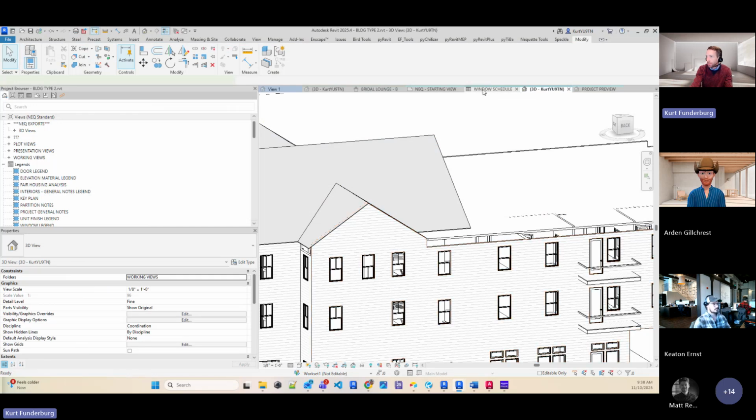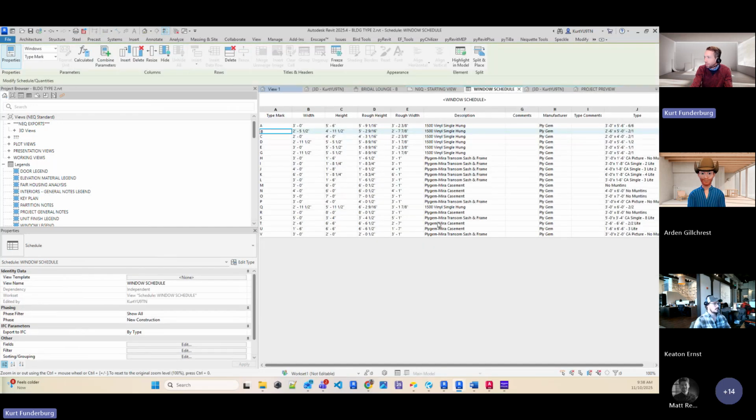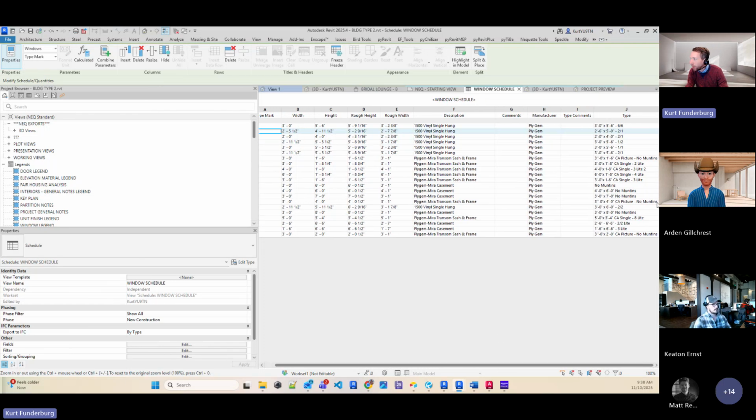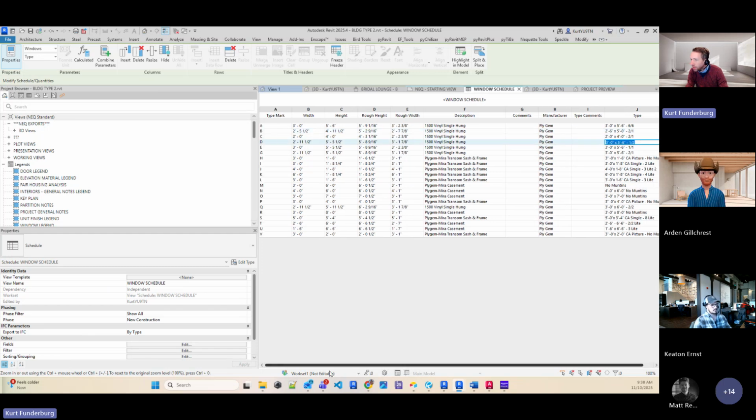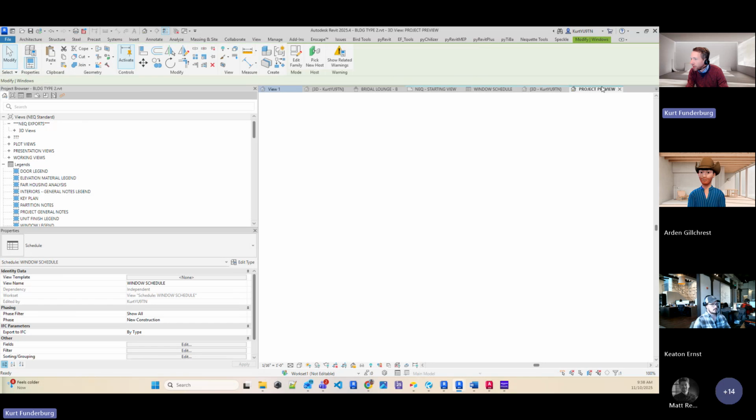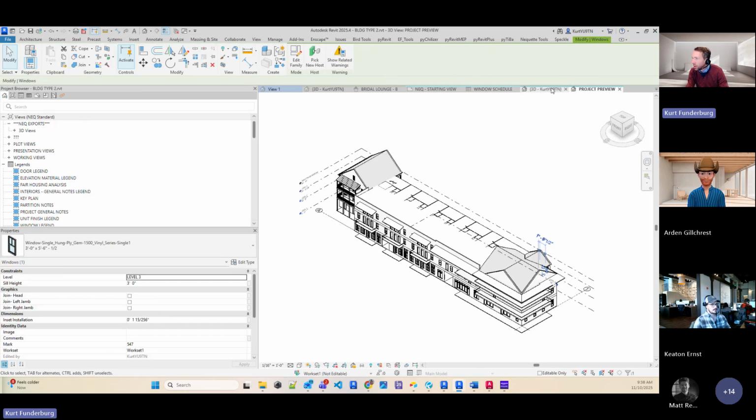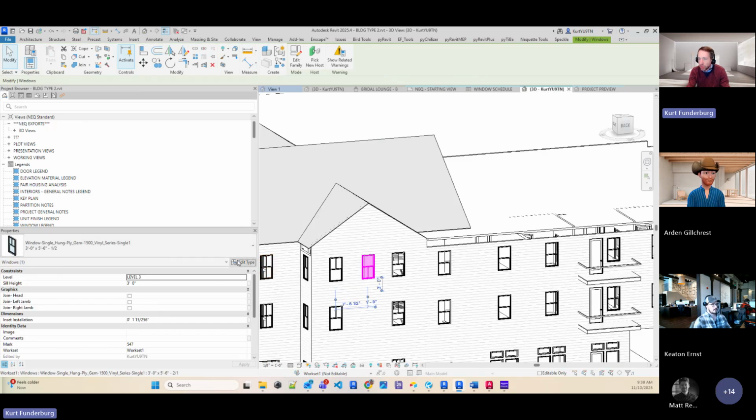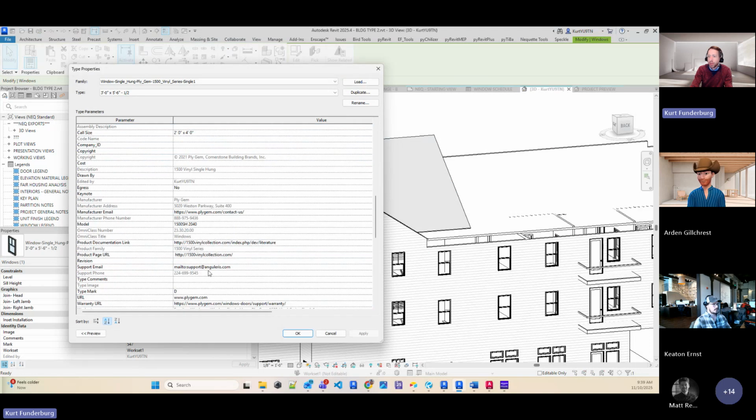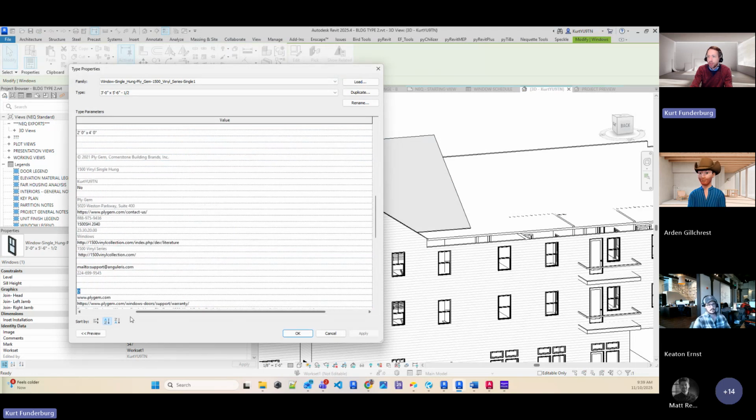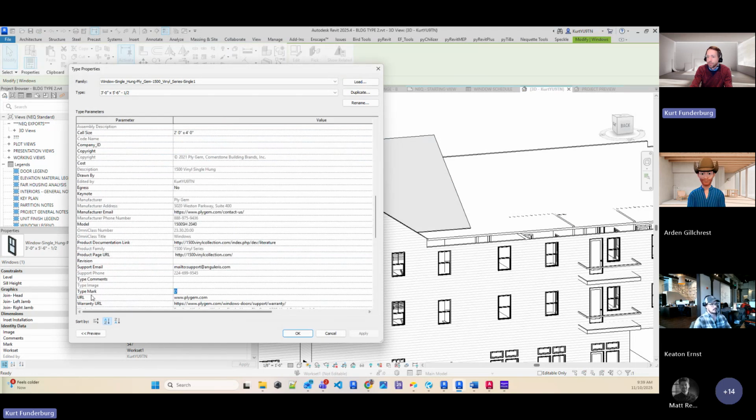Now, when I go back to my window schedule, you will see I did not change that type. You have this one here, I believe. Where did that one go? When you make a duplicate type, you want to make sure that you're changing this type mark to make sure that you're not having an overriding of that type.